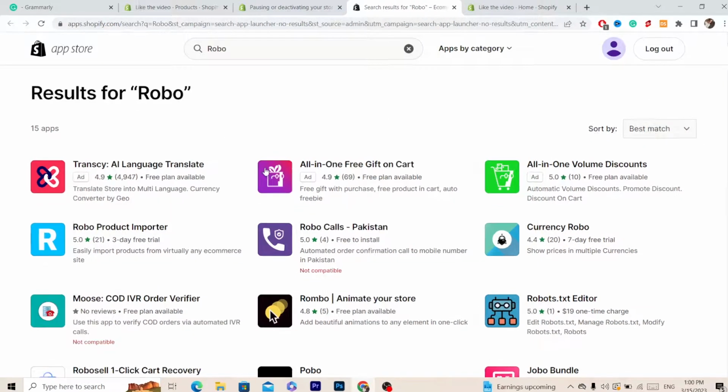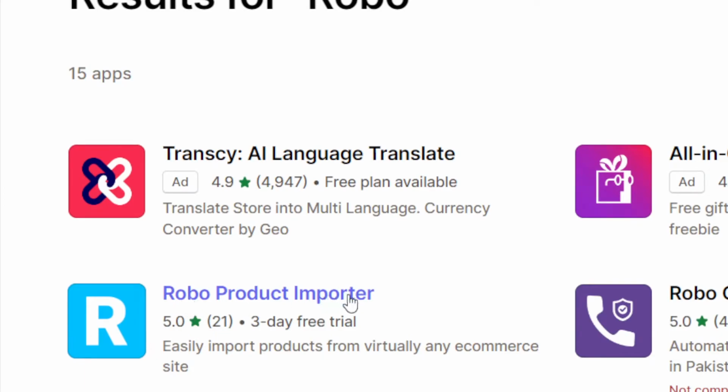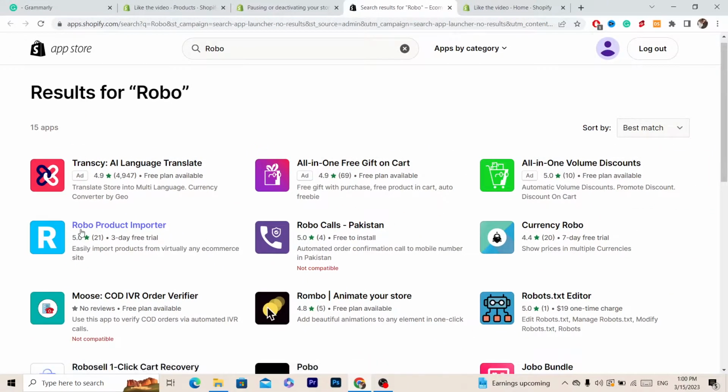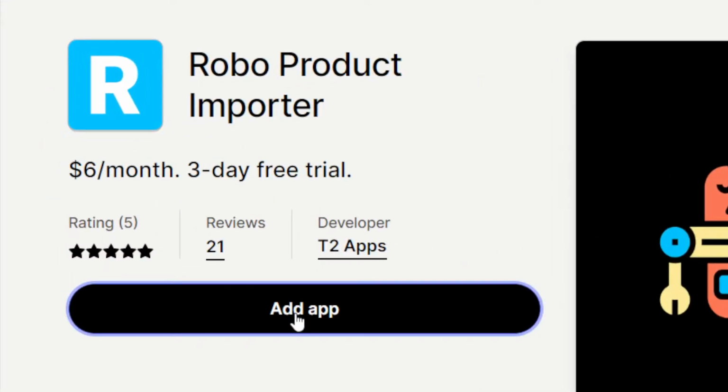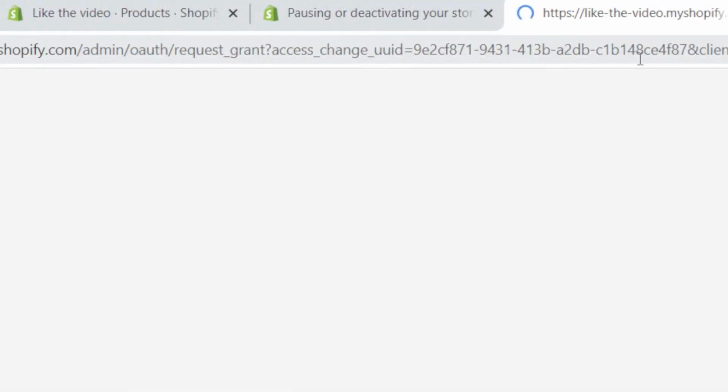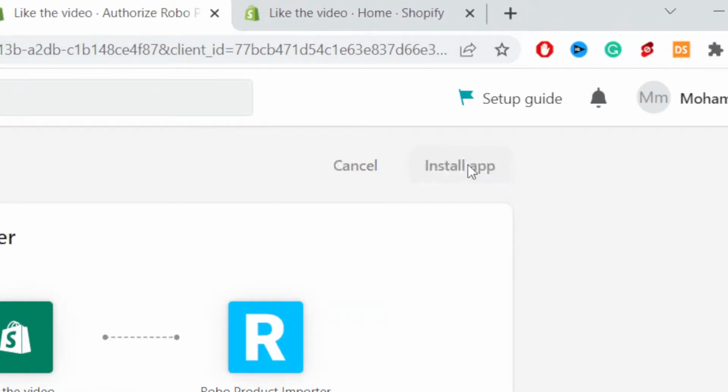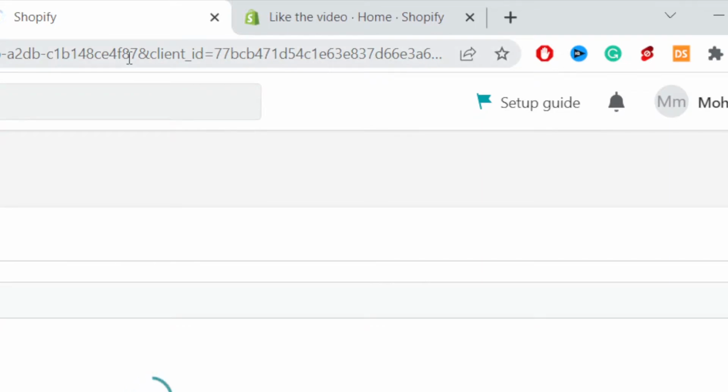Now you want to download this app. It's called Rubo Product Importer. It's free and you don't have to pay for anything. Click on that, and next thing you want to do is click on add app. Now next you want to click on install app in the top right, and it will take you to this page.